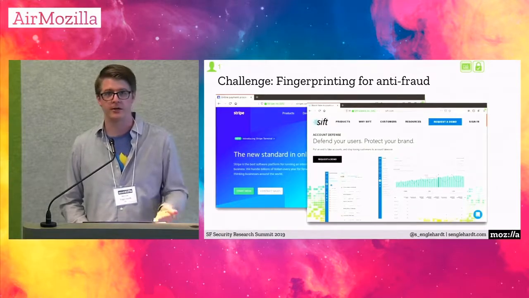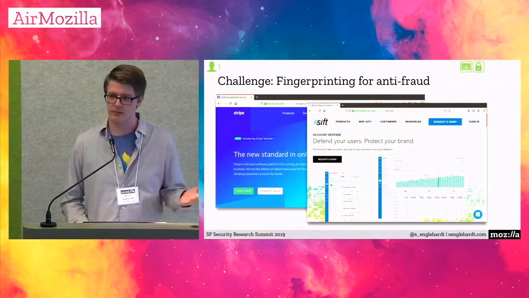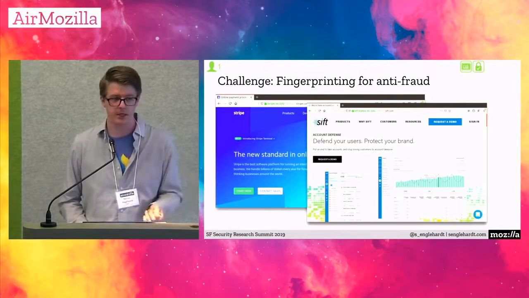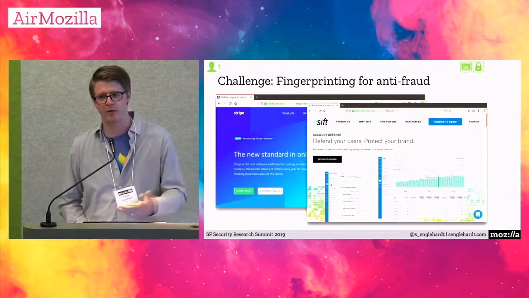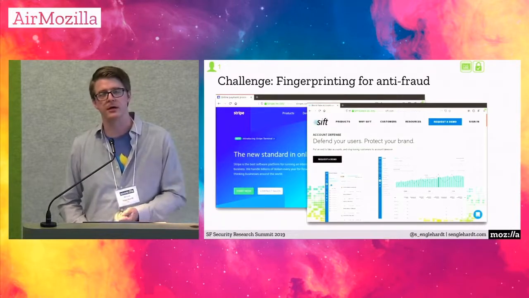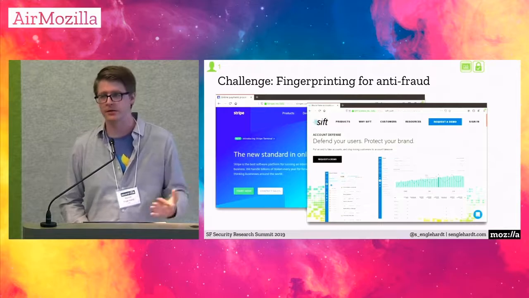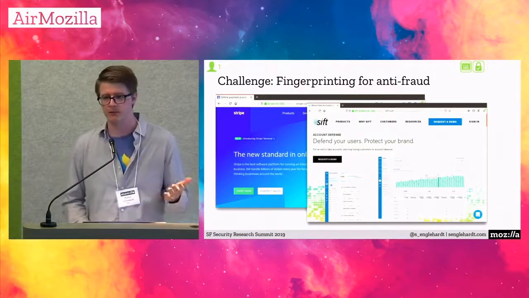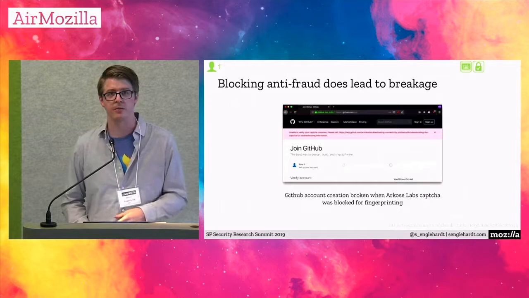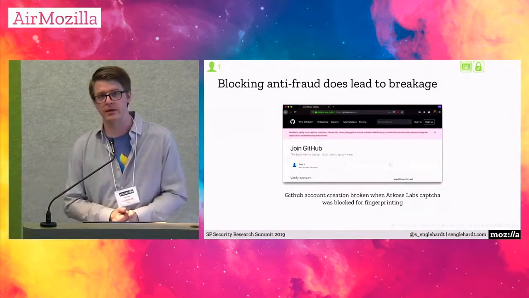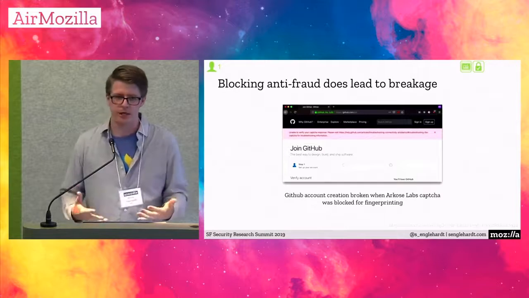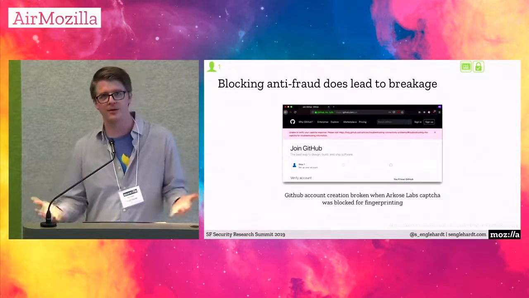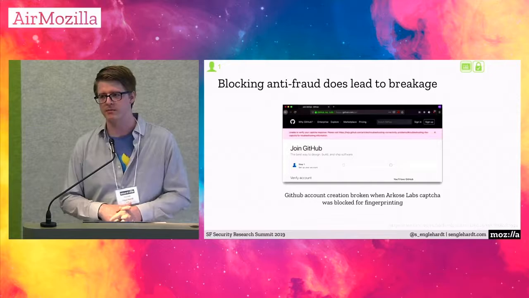In particular, highlighting two things here, Stripe is on the fingerprinting list from Disconnect, and Stripe does payment processing, right? If we block that, payments aren't going to go through for users. Sift Science does account defense and also payment processing defense. So again, if we block that, it's going to cause problems. And a specific example is we were blocking Arkose Labs CAPTCHA because they were doing fingerprinting as part of the CAPTCHA, and any user who had that block turned on wouldn't have been able to sign up to GitHub.